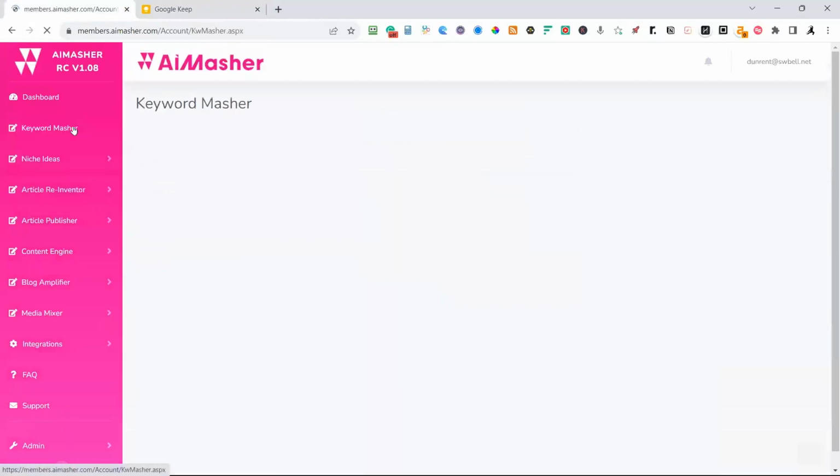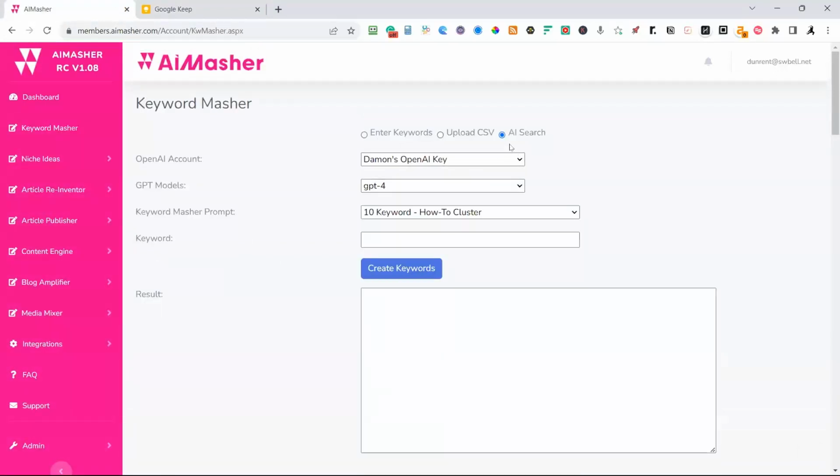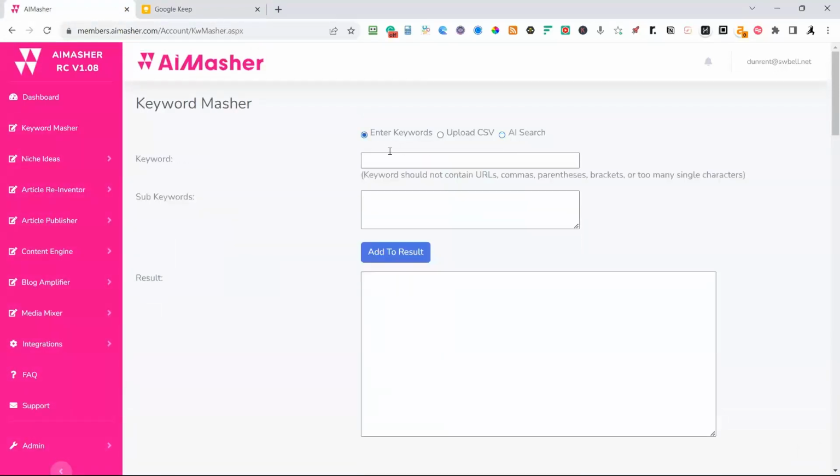Come back here to Keyword Masher. What we do on Keyword Masher, you can input your keywords individually if you want. You put the keywords, you put your sub keywords, comma separated, hit add to results, and then just start stacking results in here.